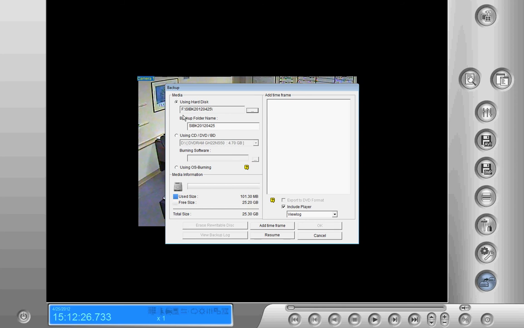Once that's selected, the only other option you need to make sure is checked is your Include the View Log Player. It's down here underneath your Add Time Frame white window, and you just want to make sure that this checkbox is selected. Now, if you're using a CD or a DVD, you want to make sure that this option, the CD/DVD selection, is selected.